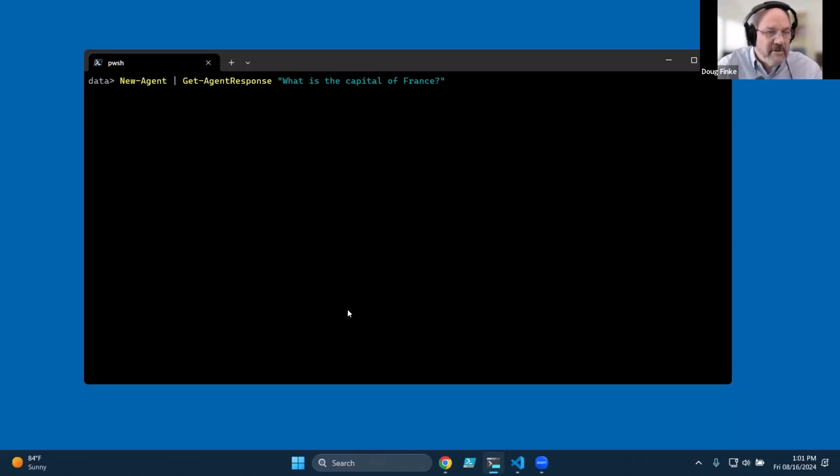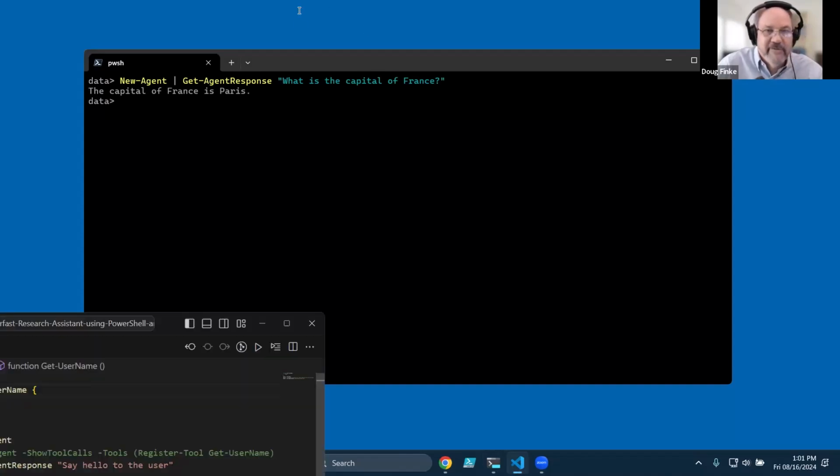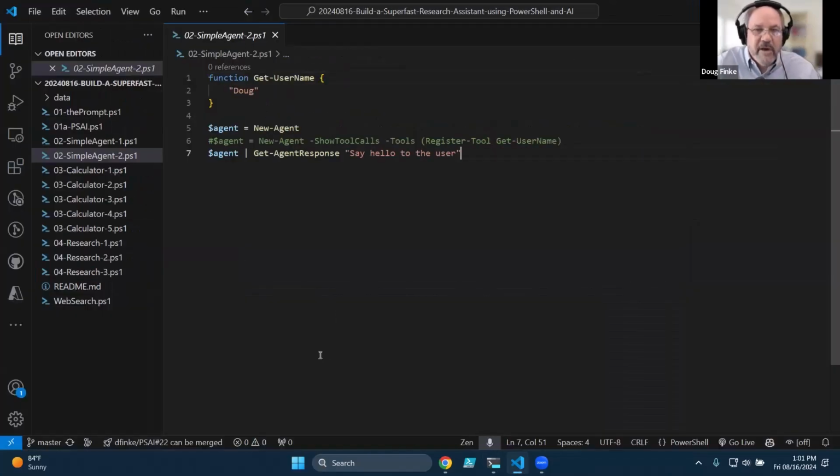So New-Agent, we're just going to set up a simple one, and we're going to pipe that into Get-AgentResponse. It's a little bit along the lines of how the chat works, but there's some extra cool pieces. If I just do this, it looks like the chat. So I'm using an agent, get response, it just comes back, and you're good to go. So kicking that up a notch, let's bring back Visual Studio Code. So here we go.